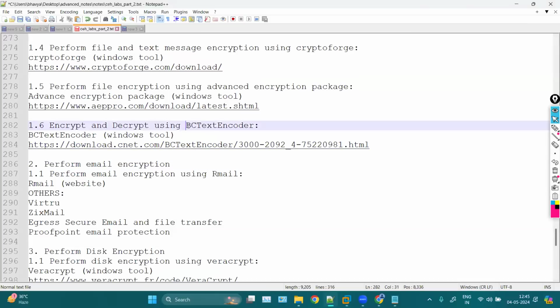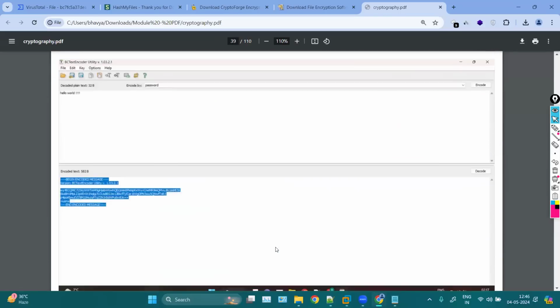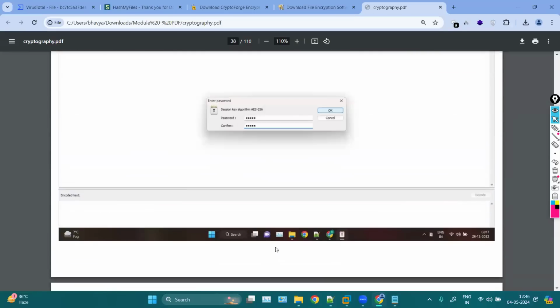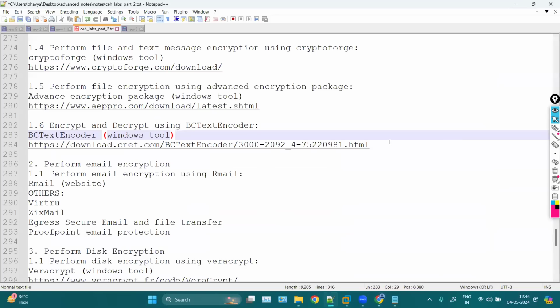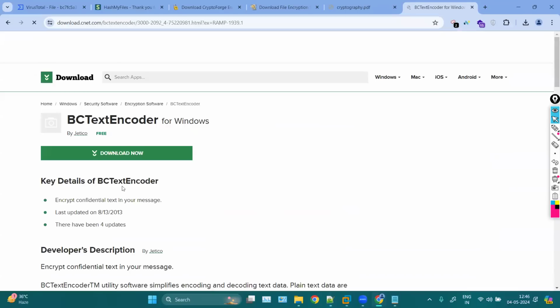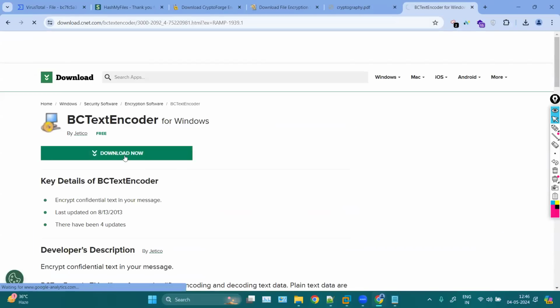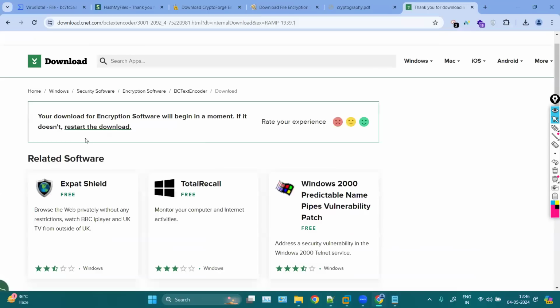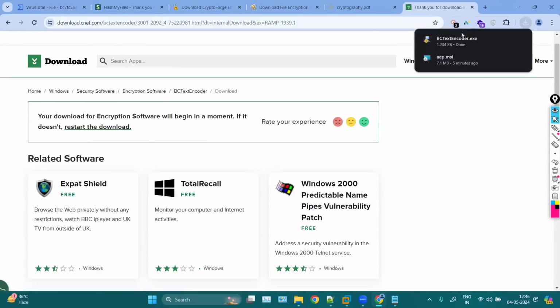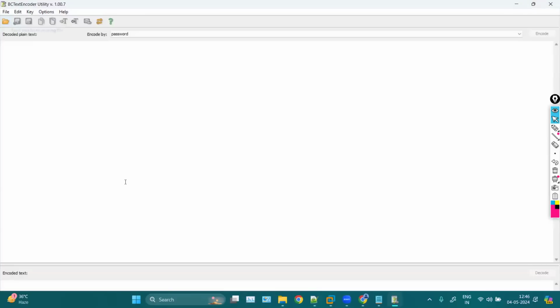Then next we have this BC Test Encoder. This is the same as Advanced Encryption Package. You can simply visit the URL and click on download. After downloading, you will get this particular interface, which is here. Let me show you. So this is the interface of BC Test Encoder.